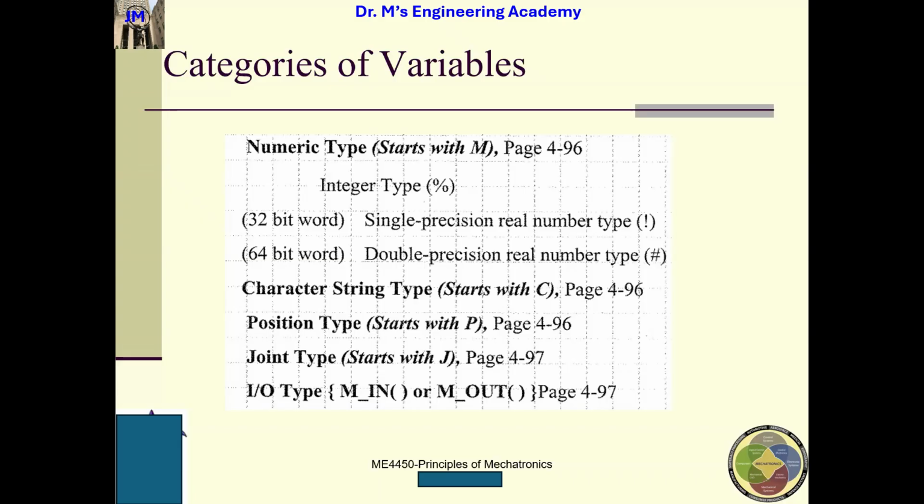If you are pulling out these slides, I would suggest you put a star sign here, to know that whenever you see the pound sign in front of a variable, it means that this variable is 64 bits.